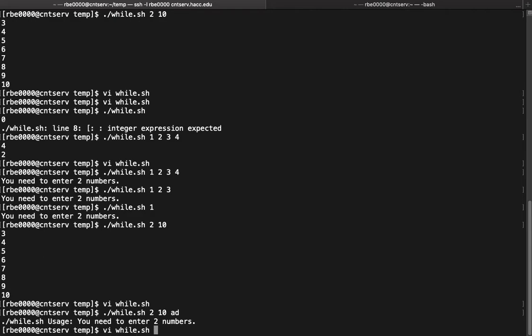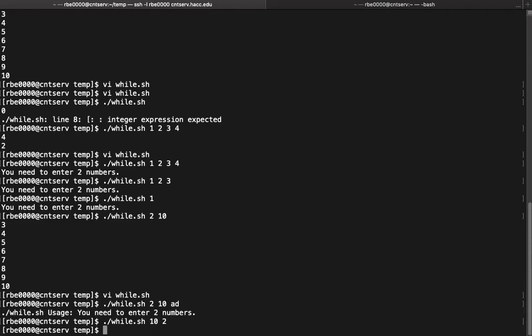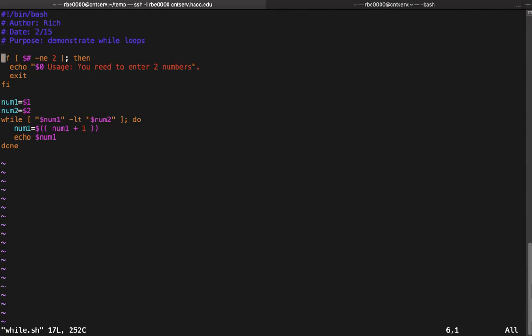Another problem we might have, that I don't know if I'm going to solve right now or not, is that our script is counting from the first number up to the second number. So if we enter a larger first number and a smaller second number, it doesn't do anything. So if we want to help our users out, we could put more error checking code in here, right?